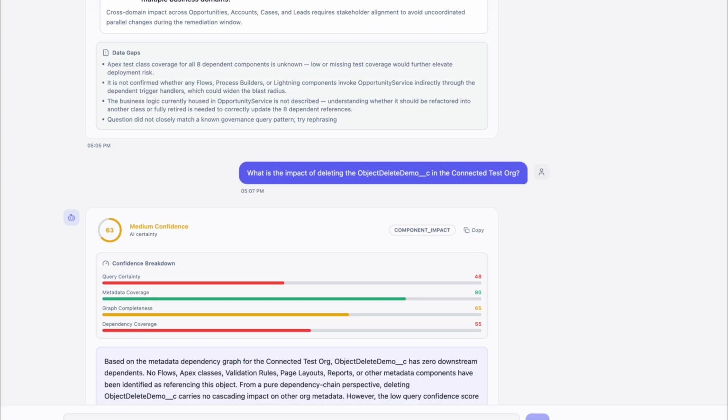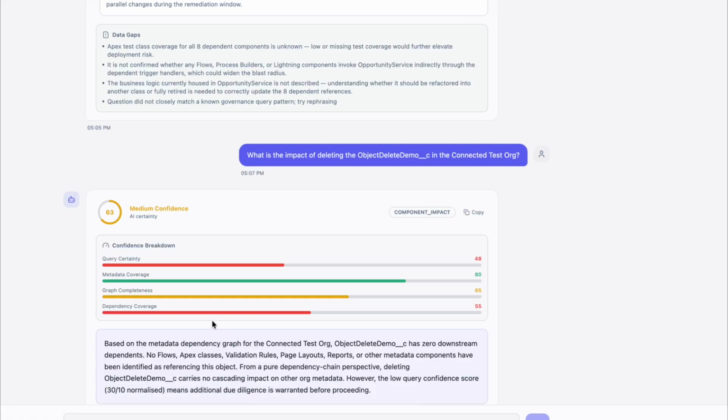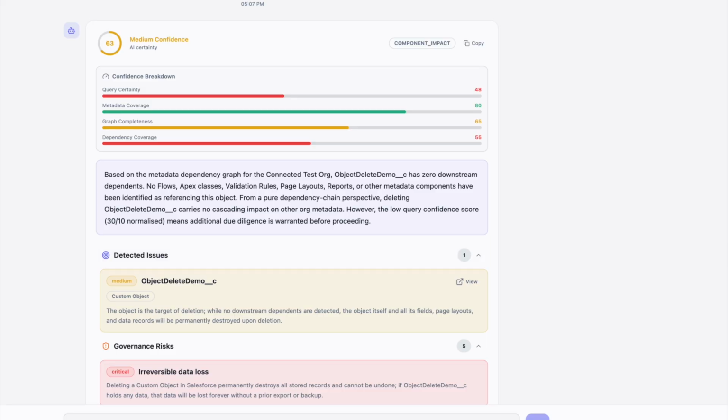Group by impact type, you will likely see the risk score in the high 80s, and the governance risk will flag data loss for every record currently stored in this object, since Salesforce permanently deletes all records when a custom object is removed. So before you ever do this in production, the Copilot's top recommendation will be to export all data, identify and update all external integrations, deprecate all dependent metadata in a lower environment first, and stage the deletion across a full release cycle, not a hotfix.